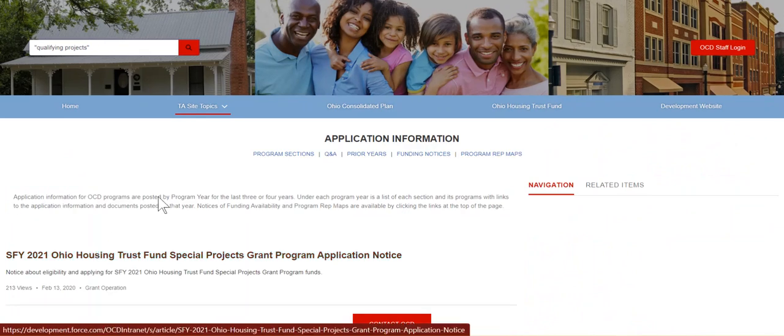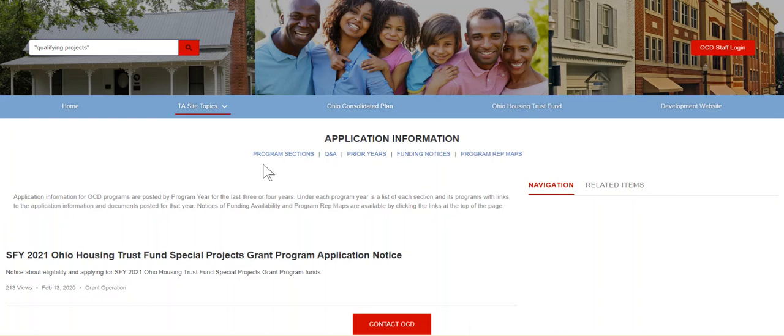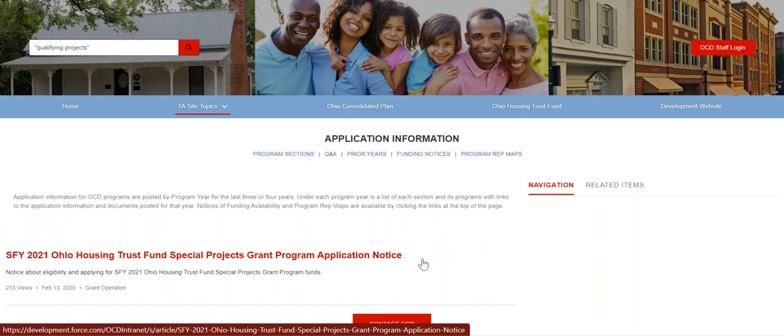Under the Application Information topic are 5 subtopics: Program Sections, Q&A, Prior Years, Funding Notices, and Program Rep Maps. Clicking any of these links will take you to that subtopic's main page. Below the subtopics is a brief description of what the topic covers and, if applicable, a list of articles. As you can see, Application Information has an article.